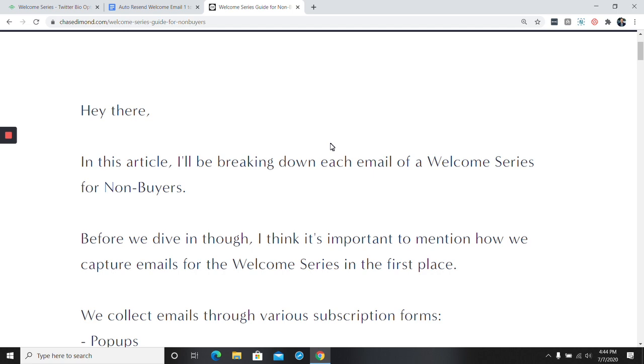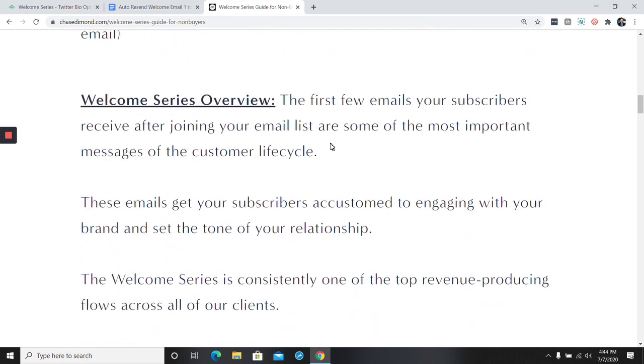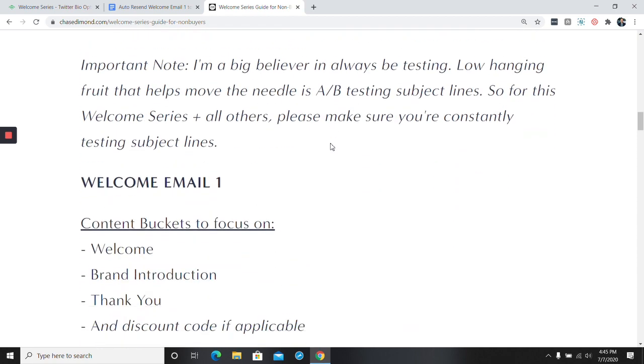Use this welcome series for non-buyers as a way to educate them, as mentioned. Typically, I do about a four-part welcome series. At any given point in time, if someone converts off of email one or email two, they'll get booted from the flow and go to a post-purchase flow. But check out this guide, right?